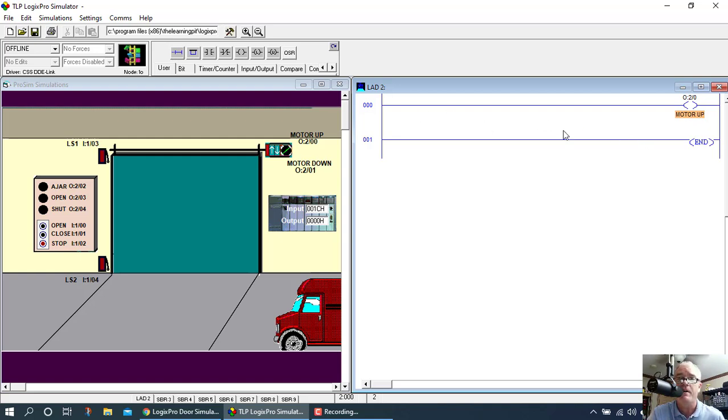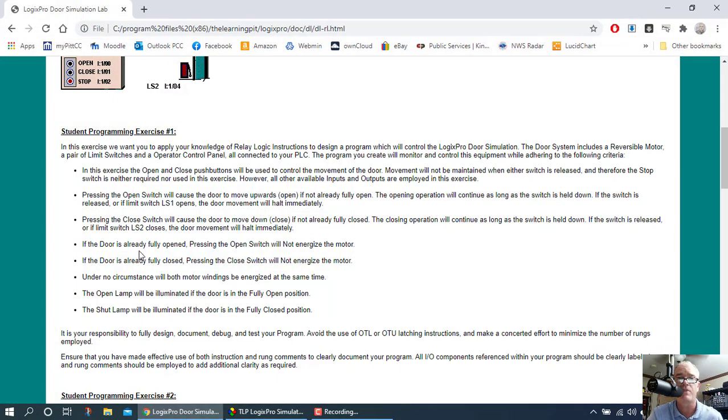All right, so this rung, if we don't do anything but at this point, if we were to download this program and test, motor up would stay on all the time. And that's all that would be controlled so far in our program. But we don't want motor up on all the time. So I guess it's a good time to go back to our expectations for exercise 1. Let's go back to our expectations and read what they tell us.